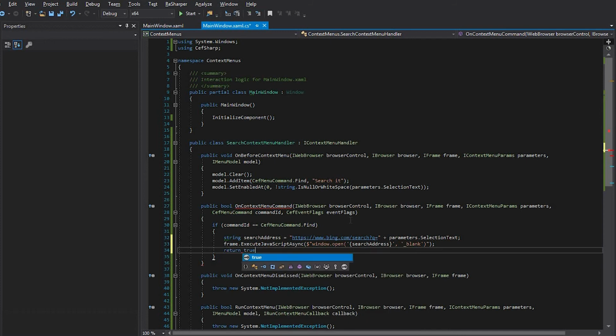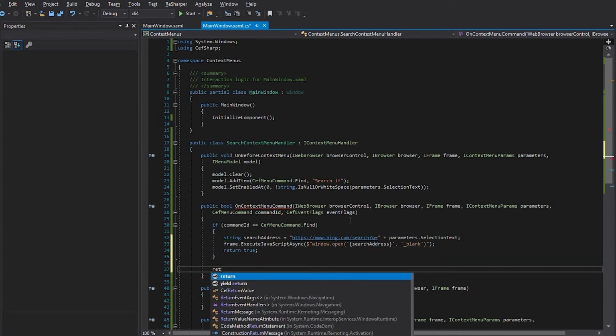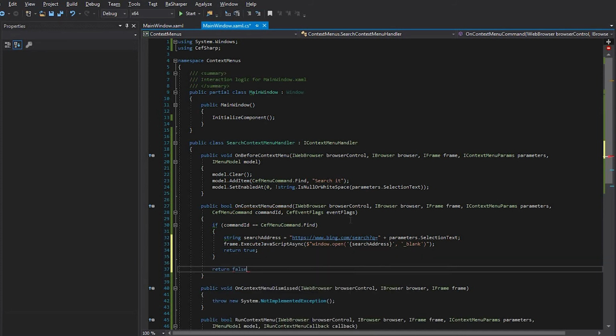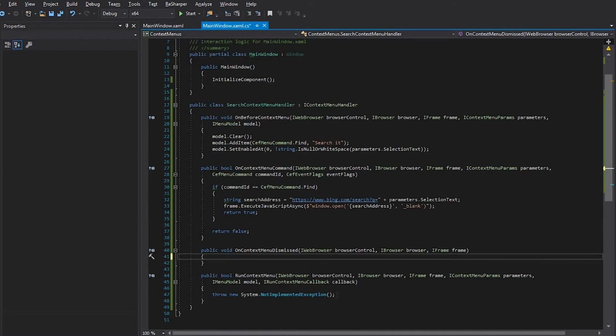Finally, return the true value. If the command ID does not correspond to the find command, return the false value. The return value of this method tells us if the command was handled by the handler or not. Clear the content of the OnContextMenuDismissed method and return false from the RunContextMenu method.